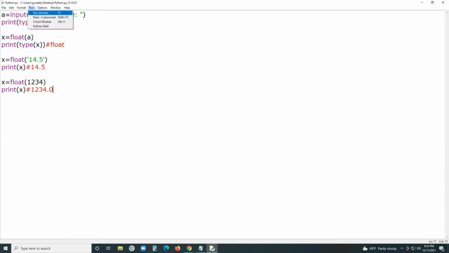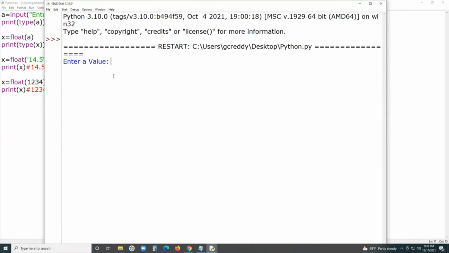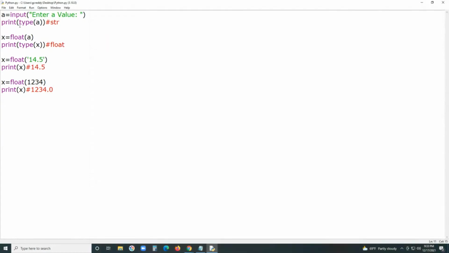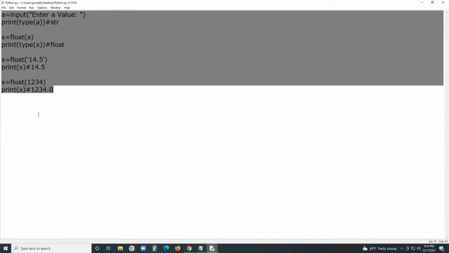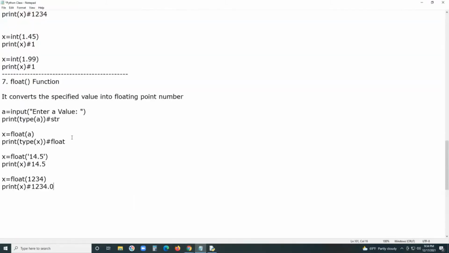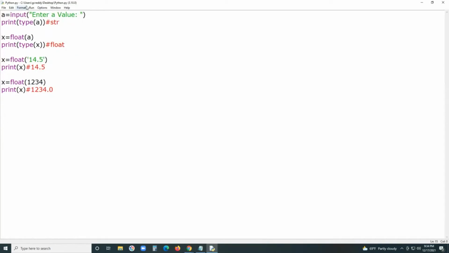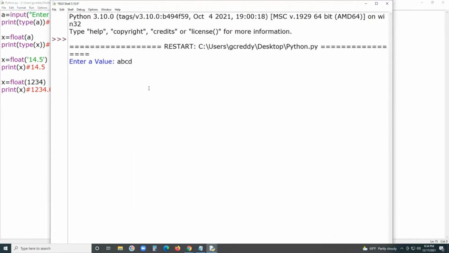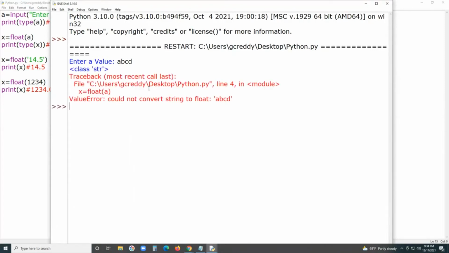Save, run, run module. First, I am entering 1, 2.34. At reading time, it is considered a string. After that, float. Next, 14.5. Next, 1, 2, 3, 4.0. It is adding 0. Suppose you use ABC text, it will show an error. After the class, you try. Definitely, it will show an error. Conversion is not possible. Alphabet to number is not possible. Observe ABCD: at reading time it is a string, but converting to float is not possible.